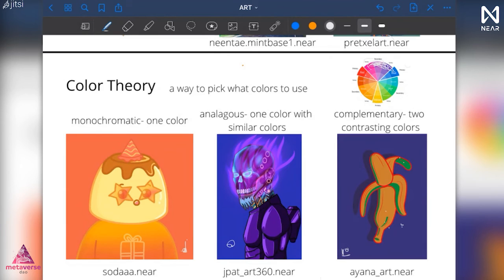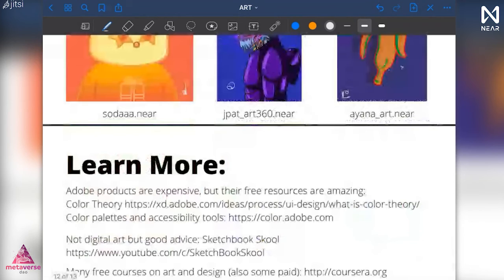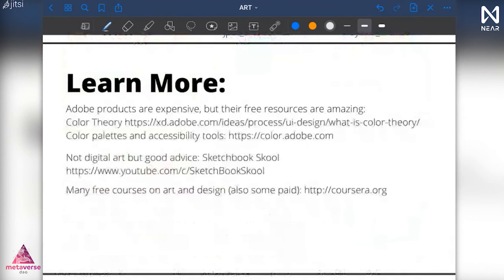I came up with a few more resources. Adobe products are expensive, but they have a lot of really good free resources. They do also have some free products as well, like Adobe Fresco is free. It's their drawing app. But Adobe has some really good tools for learning about color theory.